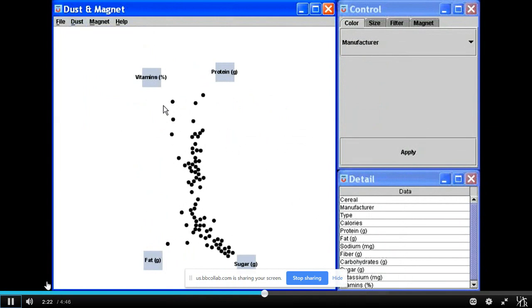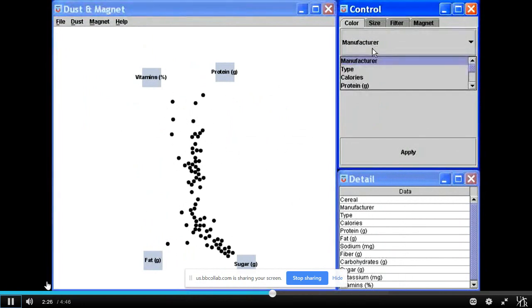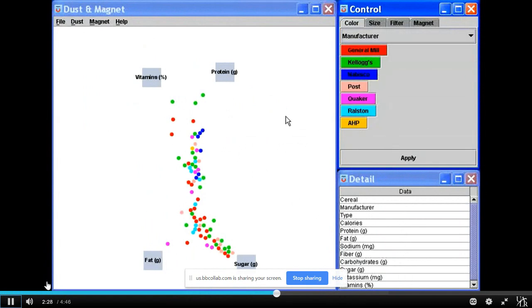At this point, a number of the best candidates are near the top of the screen, so let's find out their manufacturer. We can encode the manufacturer by the color of each dust particle. And we quickly notice that many of the best choices are Kellogg cereals, here indicated in green.